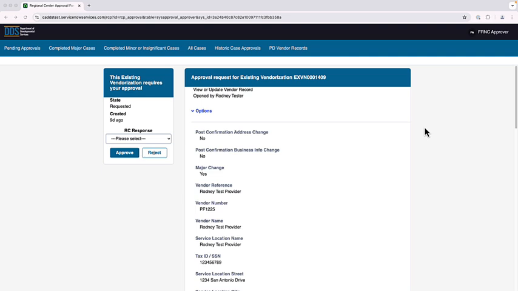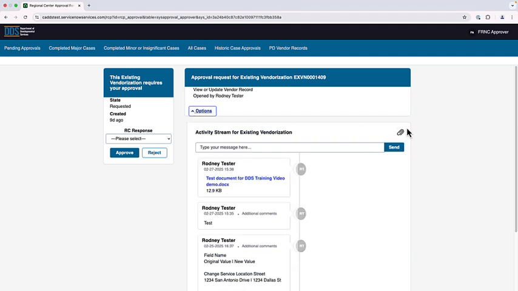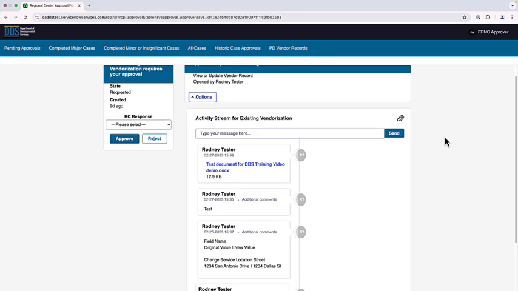If you're at the top of the page and would like to see the summary in the activity stream, click the Options button to collapse the screen and bring that section up to the top.